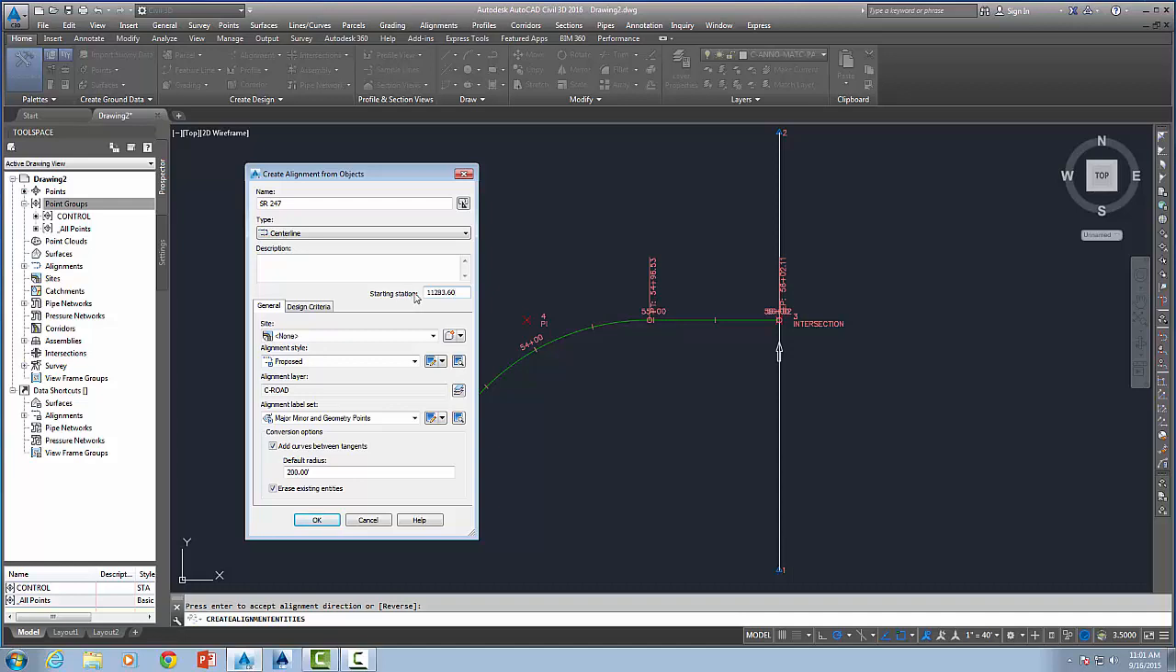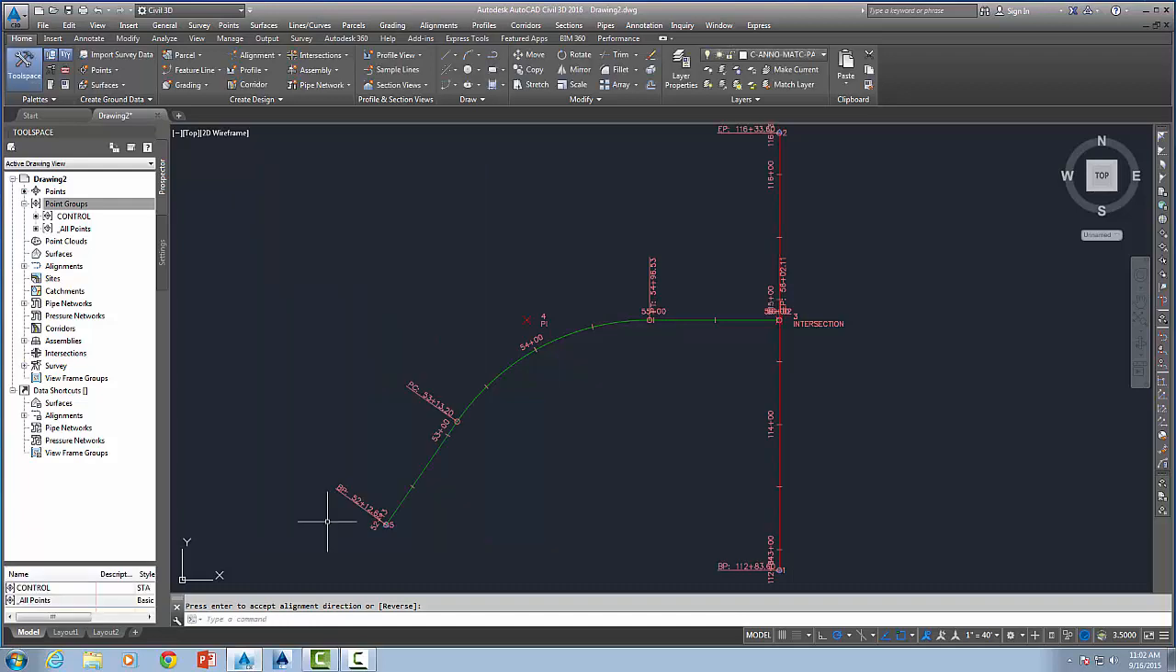I always forget to do this, and this can be added later, but it can create problems, so it's better to try to catch it initially. No site, not a proposed this time. This is actually an existing road. And again, I'm going to use this same major, minor. I'm not going to add curves, which it can't anyway, but I'll just toggle it off. Go ahead and OK that. And now you see that.